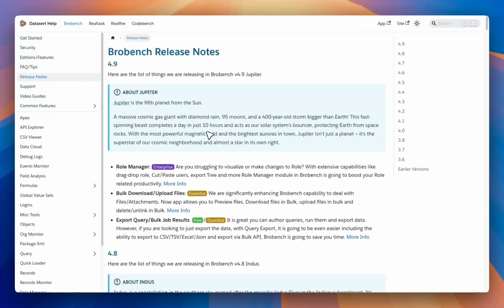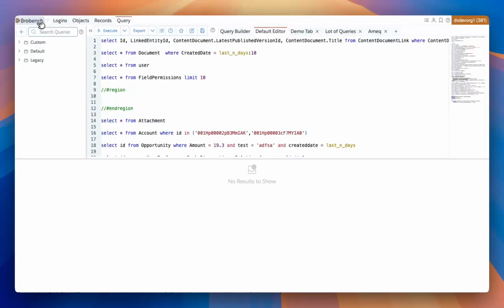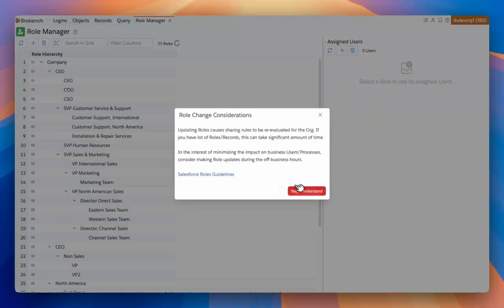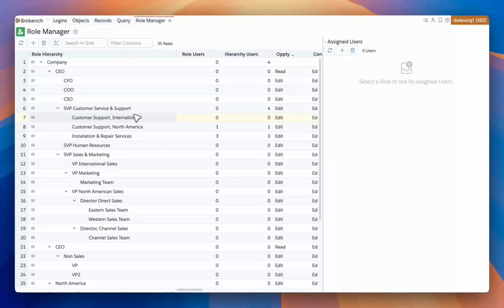Okay, so first up, we have a role manager. This is a new, very capable module that we are introducing as part of the Enterprise Edition that allows you to visualize your org roles, visualize the users that have been assigned, visualize the hierarchy, make changes, and a whole bunch of other stuff. As well as export this in a beautiful way.